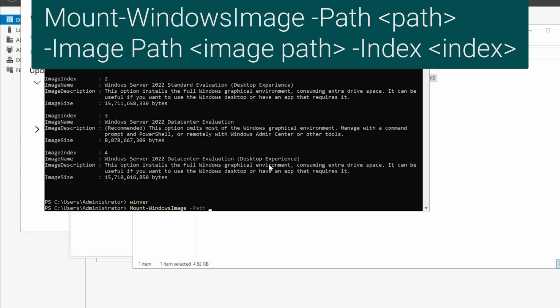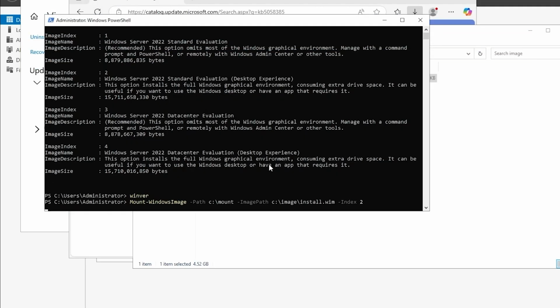And we will specify the path to the mount directory first. That's C:\mount. And then use the ImagePath switch to specify the image file. And then we need to use the Index switch to specify index number 2.